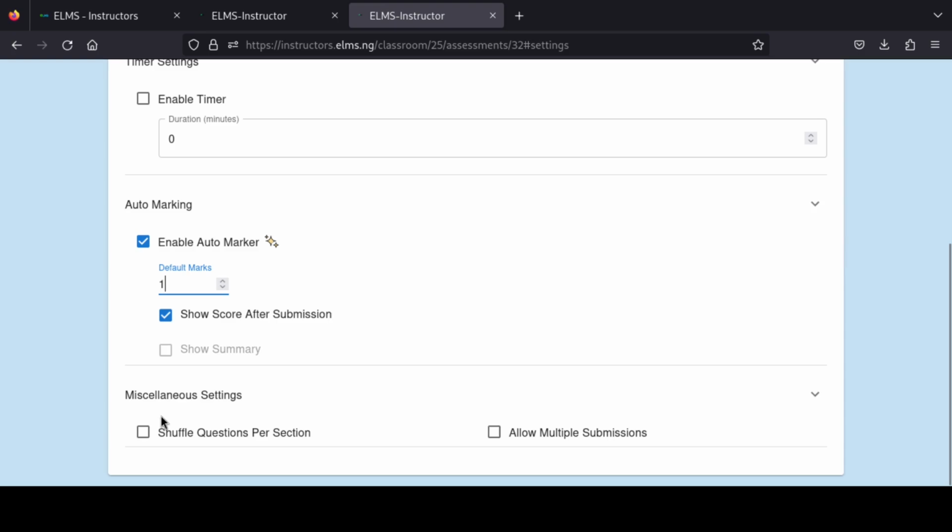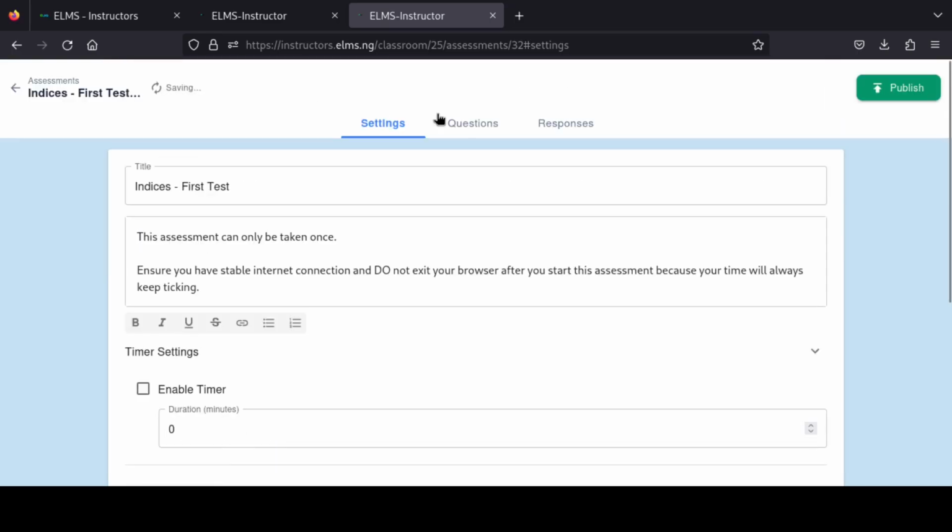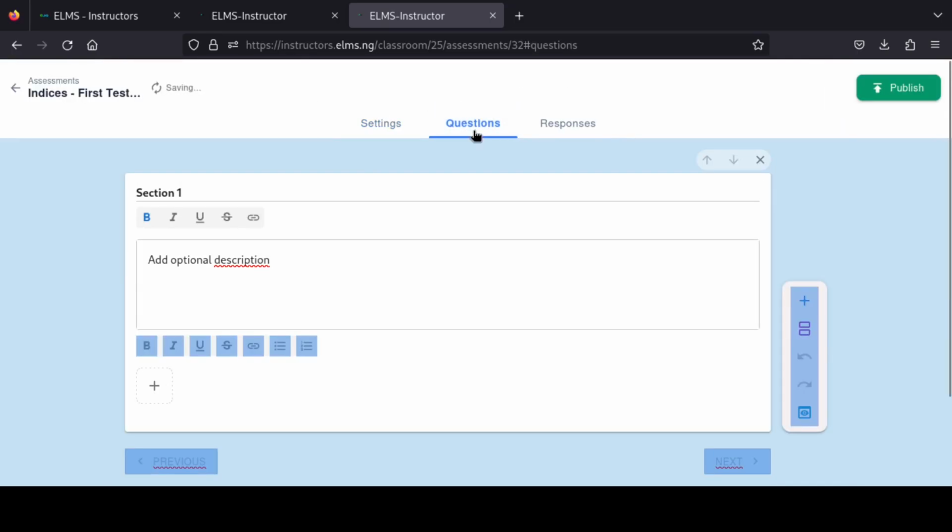And these two settings are if you want to shuffle each question per section, because an assessment can have multiple sections. So if you want to shuffle each question per section, you can check it. And if you want to allow multiple submissions, you can as well check this one. Let's head back to the questions tab.